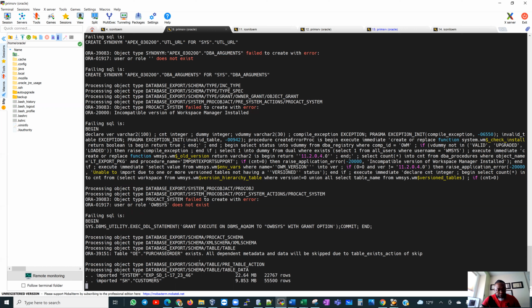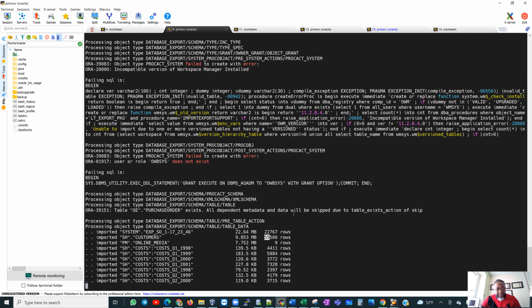So it is now importing some things. HSH is one of those users, those example schema users. So this is really 55,500 rows. So it's going to take a little bit of time. So we wait.